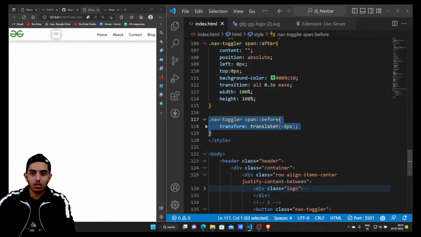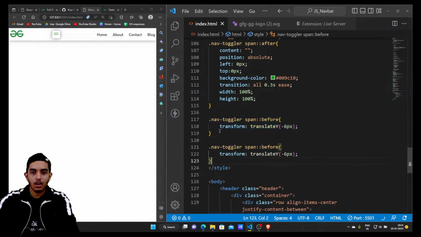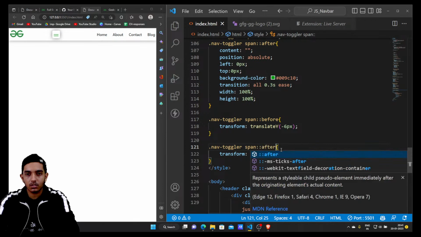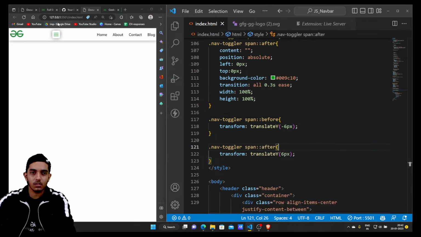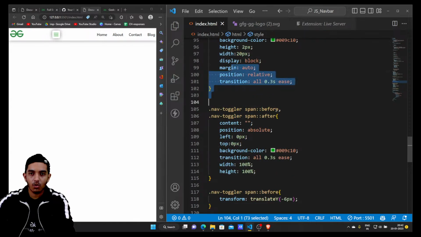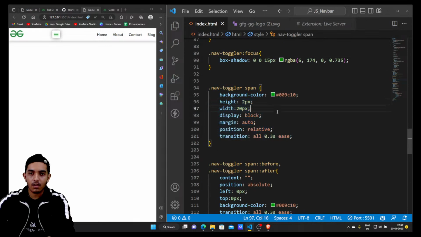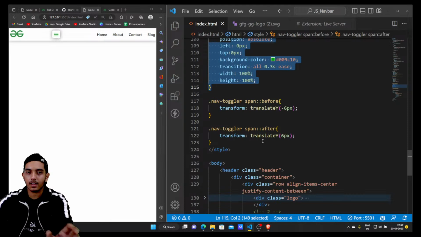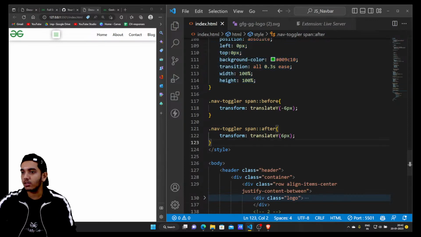Again we will do the same for after one. So I'll just copy this, and for after I'll just give it 6 pixel. Okay, before I have given minus 6 pixel, and after I'll have the 6 pixel. Okay, so it will shift by 6 pixel. Now you can see that we have all the three lines. Okay, so these are actually created by this span. Okay, they are dependent on this span. If it has the width 10 pixel, then the span will also have the width 10 pixel. Okay, that's it. So yeah, we have created the three lines, and yeah, it will work.